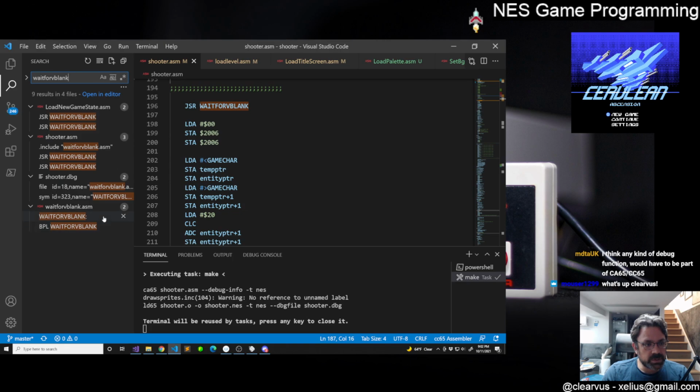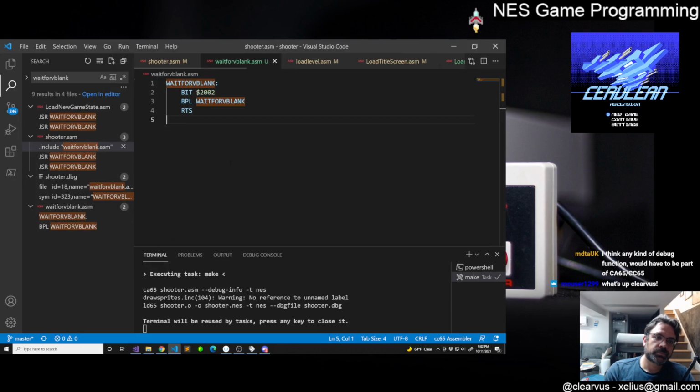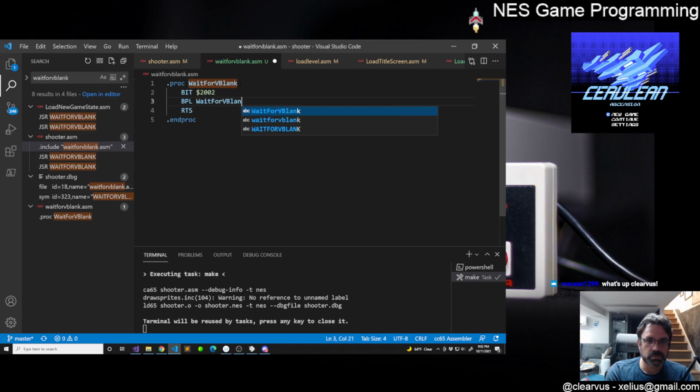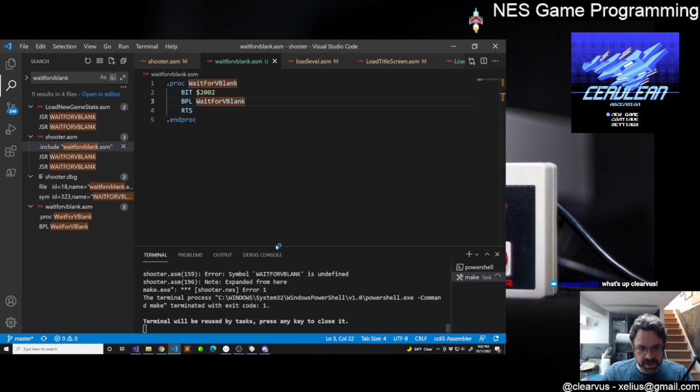Wait for v-blank. I'm going to change the way this works. I mean, this is a subroutine, but we're going to make this conform to what we're changing everything to. Everybody's going to complain about not knowing.